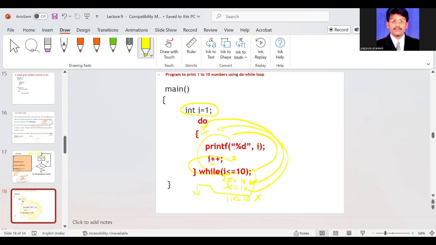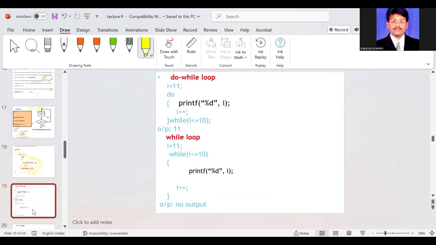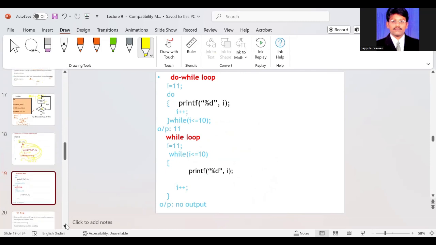Okay, now I want to execute one program using the do while. So here you have one more program. Already you know this program in while loop and do while loop. You observe here. Now you check the differences between the while and do while. Now what is the answer for this one? Do while as well as while.